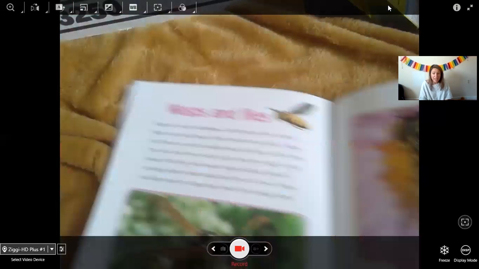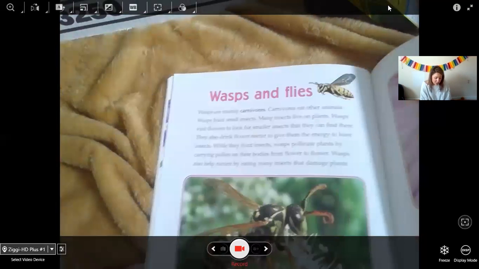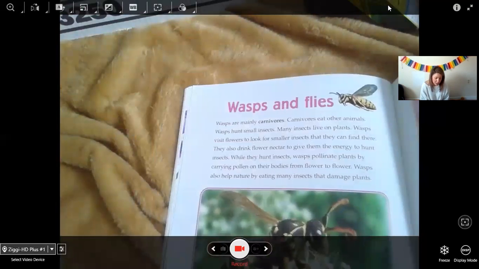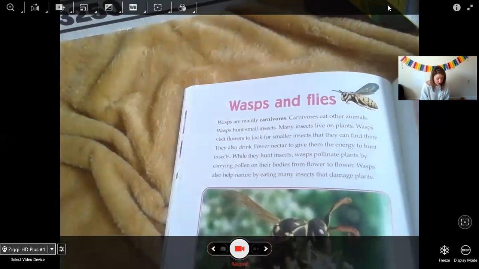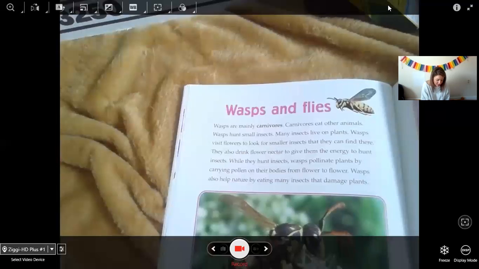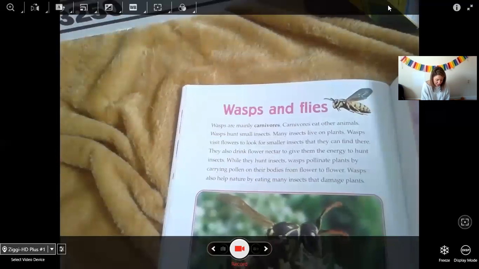Right. Wasps and flies. That's another kind. Wasps are mainly carnivores. Carnivores eat other animals. Wasps hunt small insects. Many insects live on plants. Wasps visit flowers to look for smaller insects that they can find there. They also drink flower nectar to give them the energy to hunt insects. While they hunt insects, wasps pollinate plants by carrying pollen on their bodies from flower to flower. Wasps also help nature by eating many insects that damage plants.